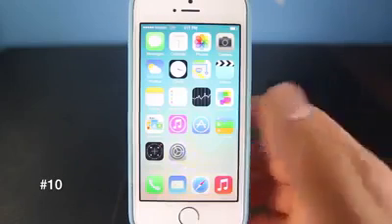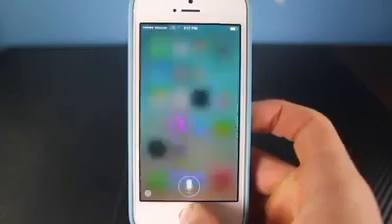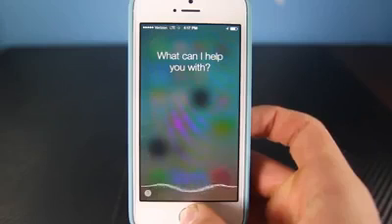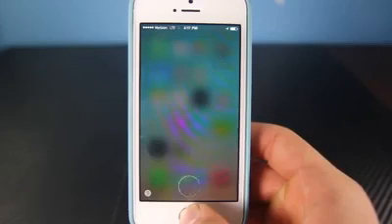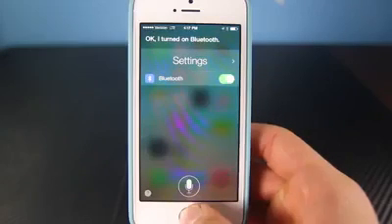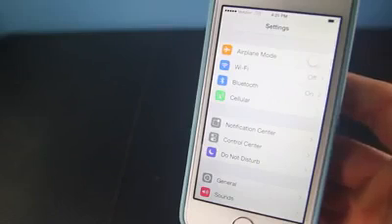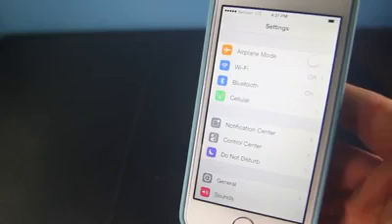Siri can now be used to toggle system settings. Siri, enable Bluetooth. Okay, I turned on Bluetooth. The edge of the screen can now be used as a back button, so if you swipe from the edge of the screen, you can actually go back. Now this is supported in all system-wide applications and some third-party applications as well.